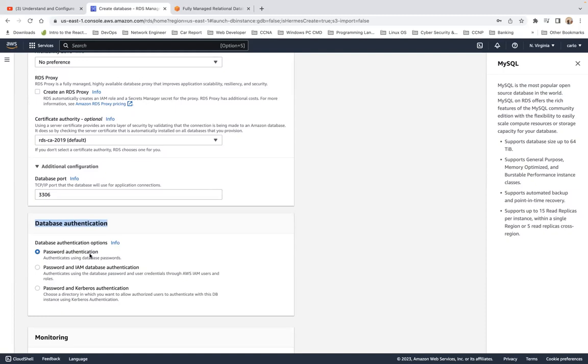So first, the first one is to use a username and password. This is what we'll be using, but we can also enable an IAM database authentication to have IAM user and role directly access the database. Or we can enable Kerberos. We can enable Kerberos, but right now I'm going to leave it as a password authentication.